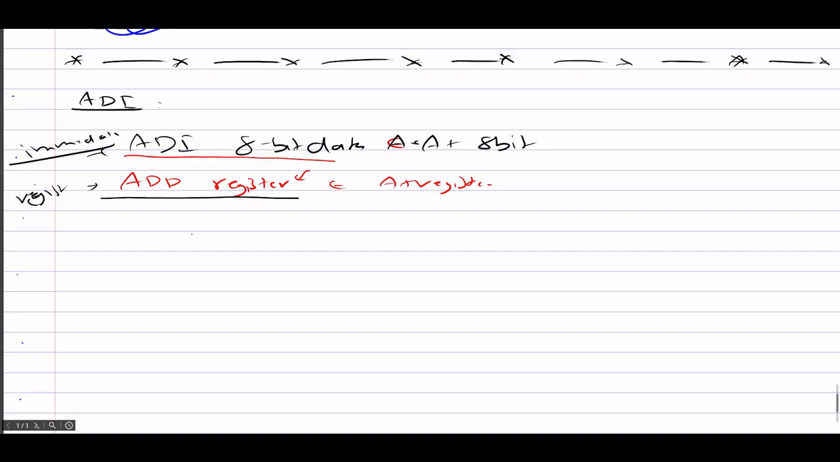Suppose I want to add 12H and 02H. Say I load this particular value 12H in my accumulator. The second value I don't need to load anywhere. I can just add it with 12H directly. So after loading 12H in the accumulator, instead of doing ADD, I can do ADI and then write 02H.